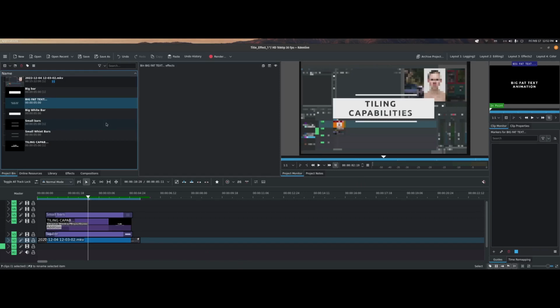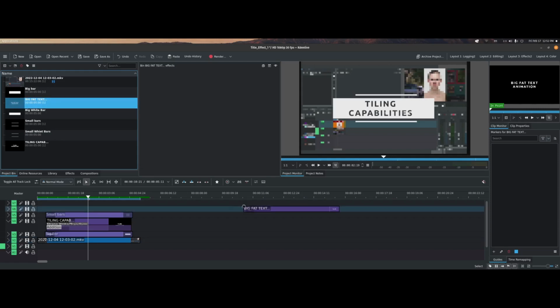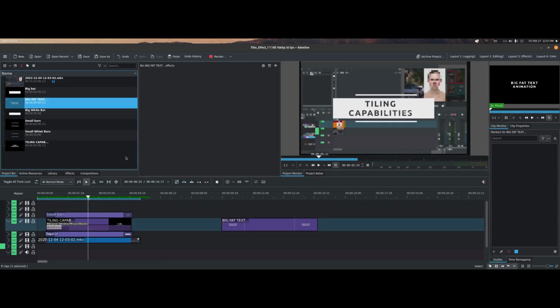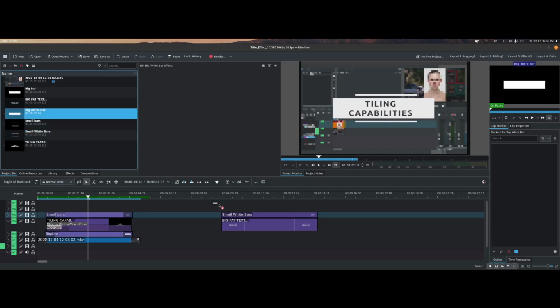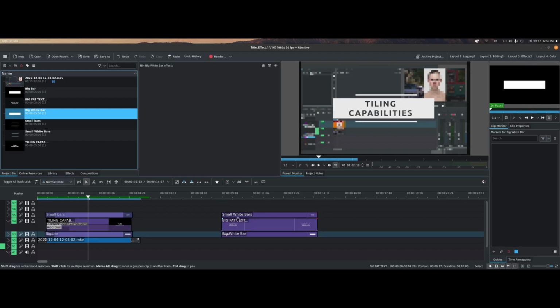Then let's bring this over into our timeline. So we have the text. We bring this here. We have the small bars. Bring that over here. Correct the typo. And we need the big white bar right underneath this. Right now, I'm not too concerned about the sequence here, where it starts, because that's going to be a next step. And let's just assume that we want to use this one here as our background.